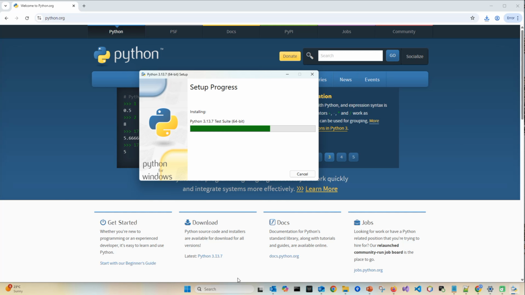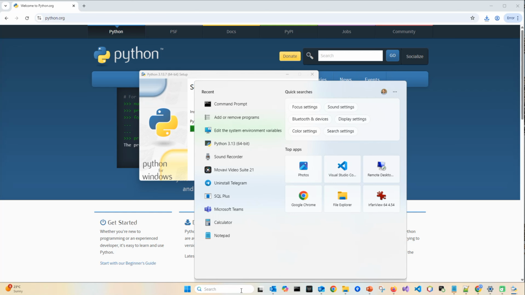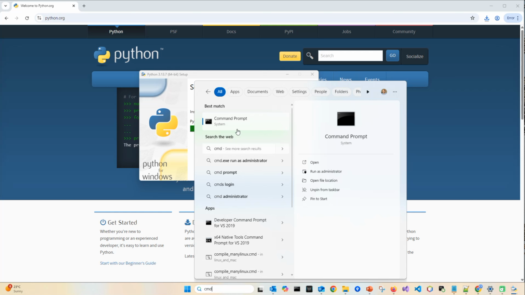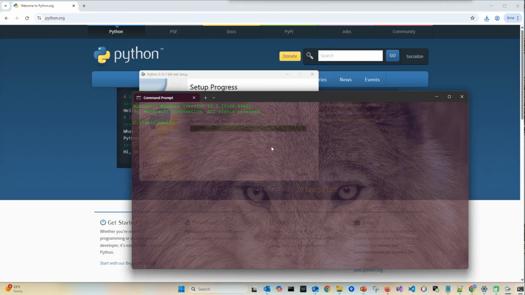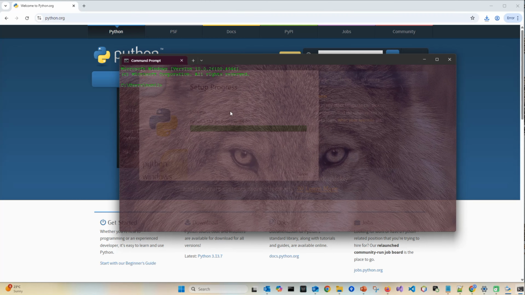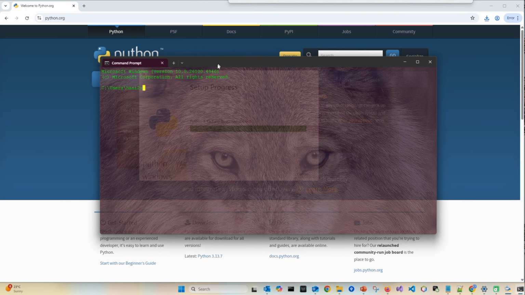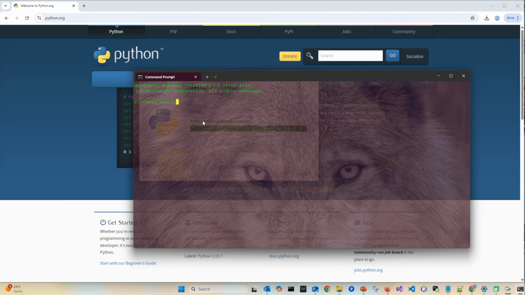While it's being installed, I'm going to show you why we need the path variable. If you click on here and write cmd, this is a command prompt. It should be black on your machine. On my machine, I have some customization. Hopefully you can see that.